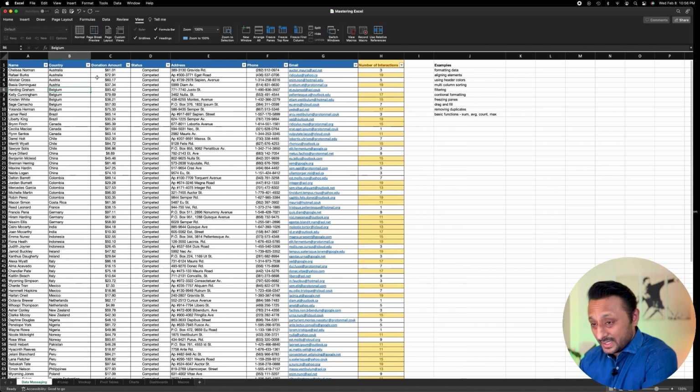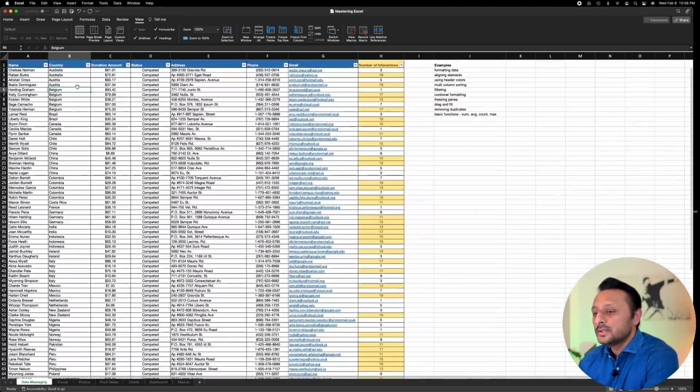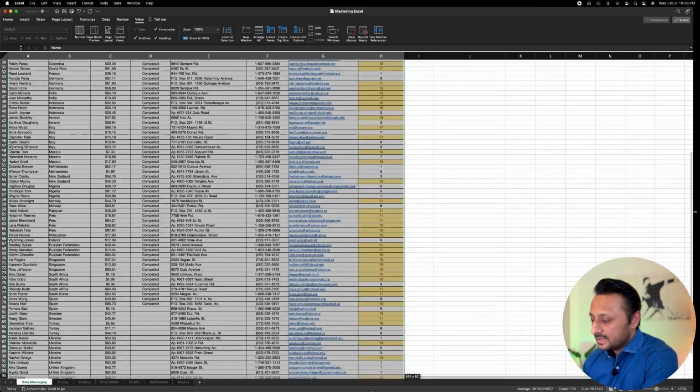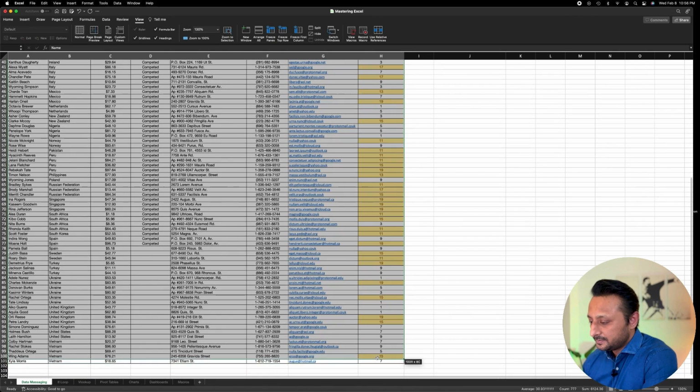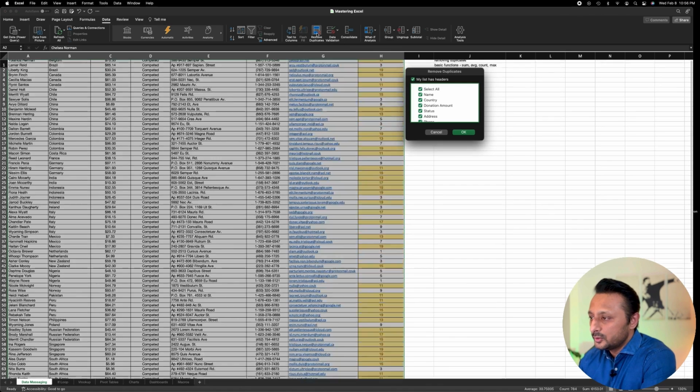So removing duplicates is a very useful feature. Say in this case, we have 100 rows. If we wanted to know how many of the users here are unique to one country, so we'll only keep one record from one country, what I can do is select the entire data set. Okay, I'm going to go back to data, and there's a column over here called remove duplicates.